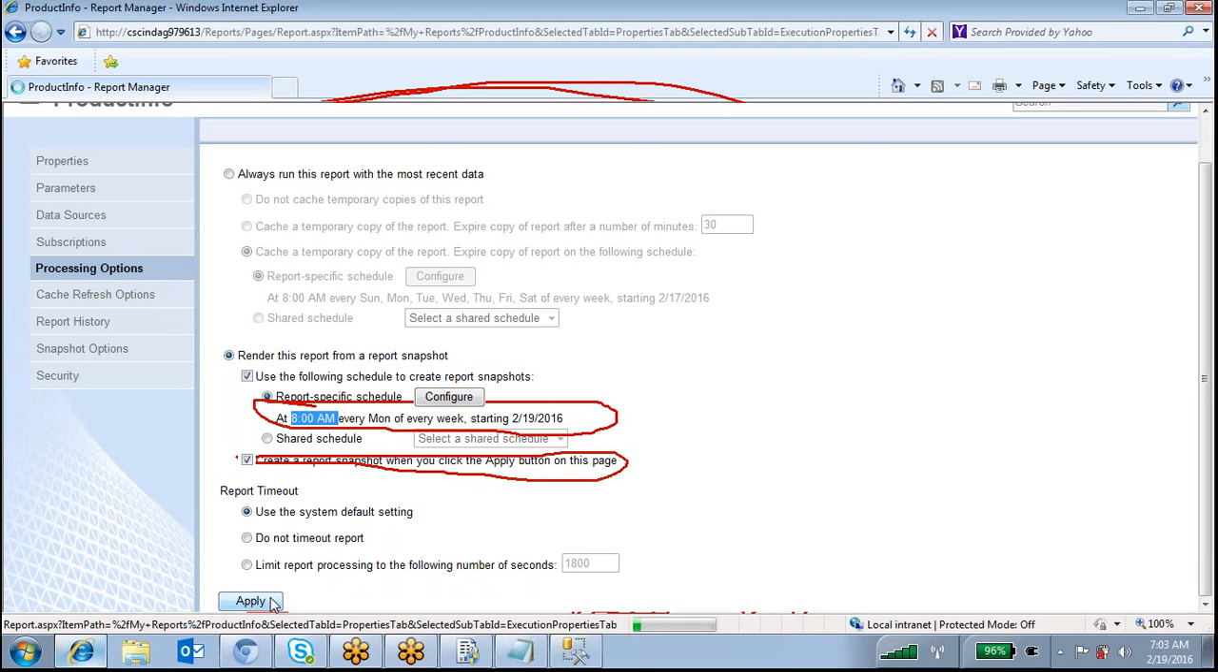Did you understand the difference between the snapshot and caching? Yes, sir. Okay.